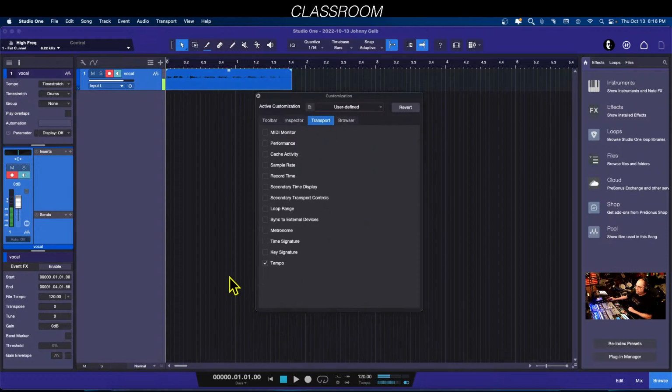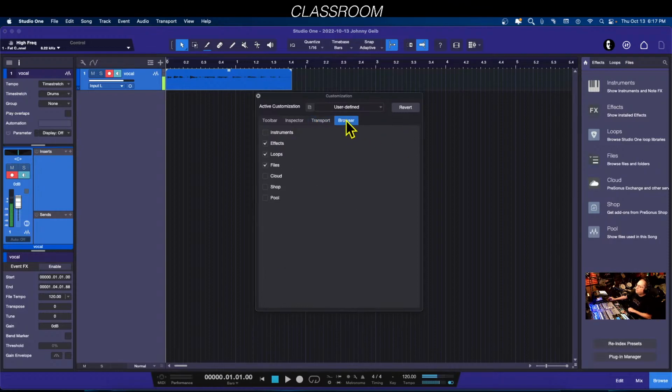And let's see. So the transport. You can see the transport is basic. It's just got the play, stop, rewind, and record, and all of that. Let's see, record time, I don't need sample rate. Let's see, I do want the performance, and I do want the MIDI monitor. Here's the secondary transport controls. What is that? Oh, okay, so that's like the rewind, fast forward. I don't need that because I use the mouse to jump. Sync to external devices I don't need. Metronome I want. Time signature and key signature.